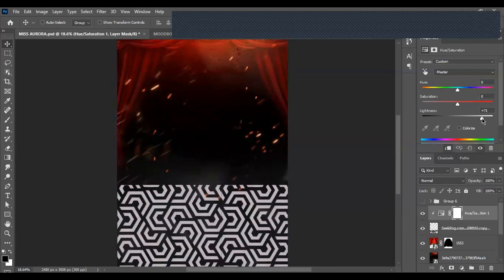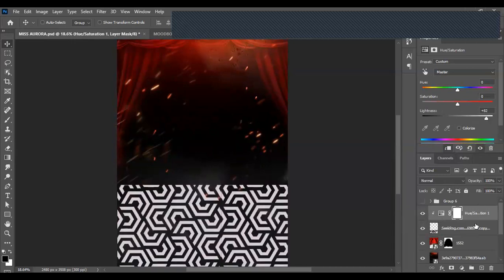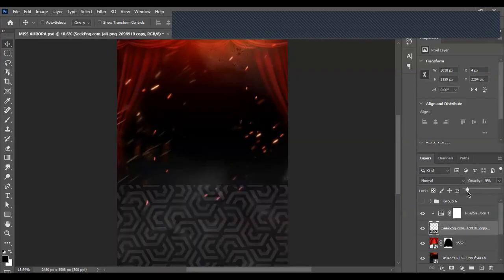What I'm doing here, I'm not touching the color again. I'm increasing the lightness. Then I will now reduce the opacity of the layer itself, not the adjustment layer, the pattern layer. Reduce the opacity.